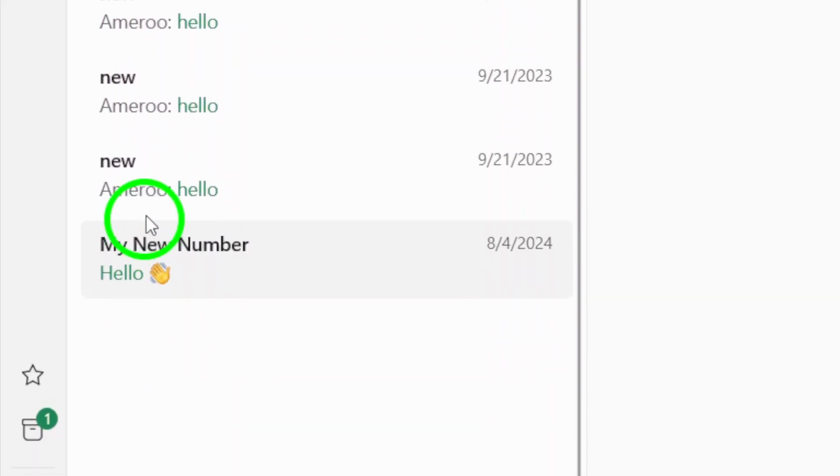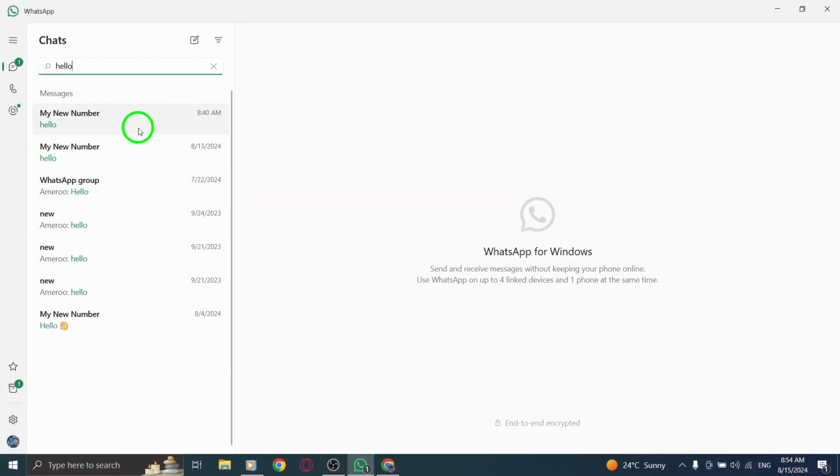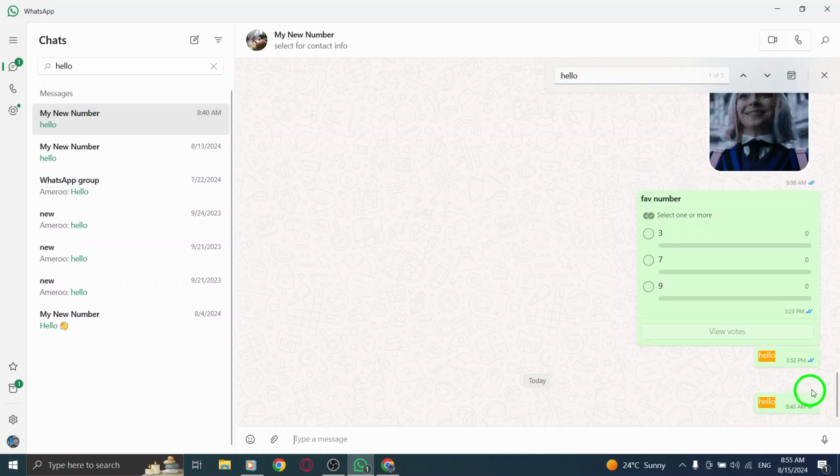Finally, once you hit enter, the app will show you a list of messages that match your search criteria. Scroll through the results, and you'll see your message highlighted for easy access. Click on it, and you'll be taken directly to the conversation where it happened.